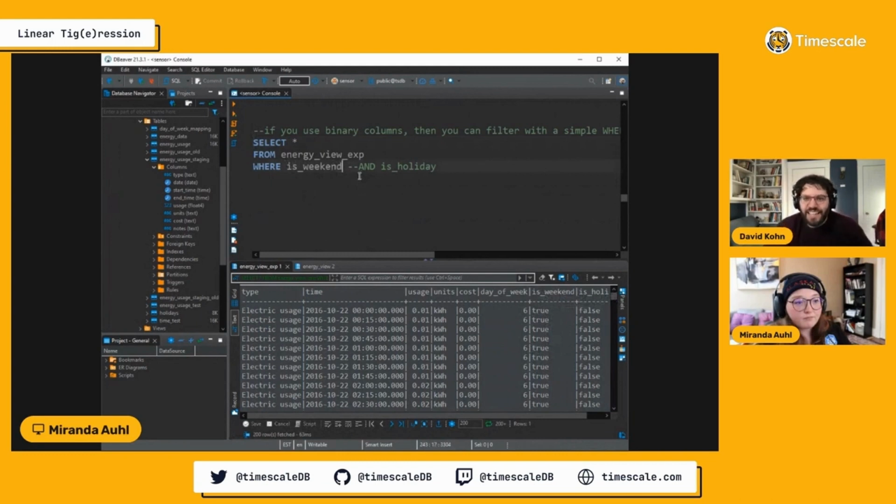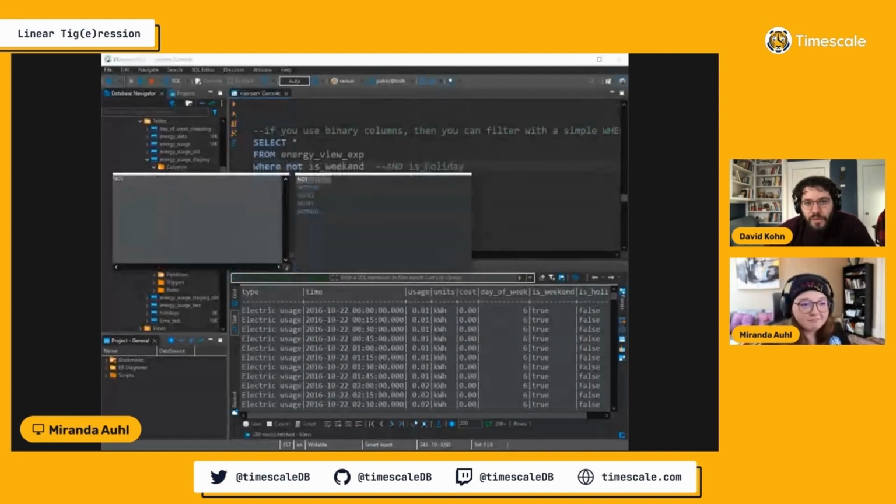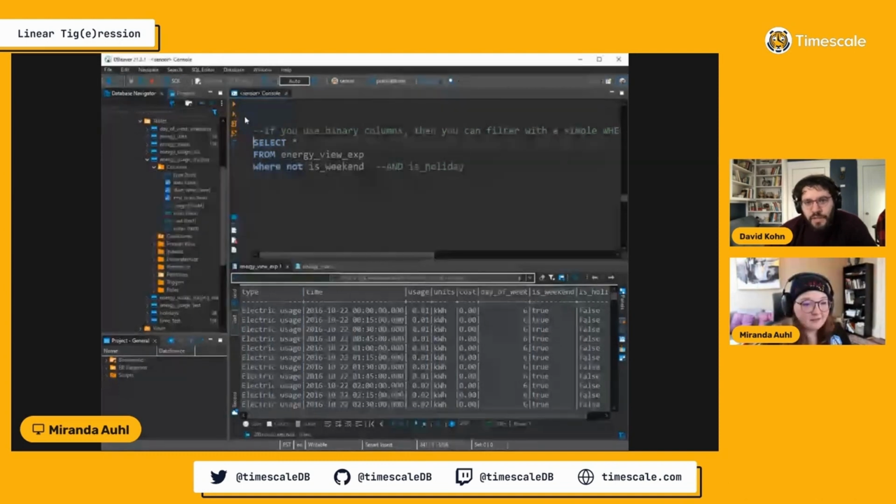I actually don't. Well, you can use not in front of it. Oh, where? Not is weekend, that makes sense. Exactly. So not is a keyword that just negates any sort of Boolean expression, right? And this is just a Boolean expression. So not will work. I think you can also do it with the exclamation point.